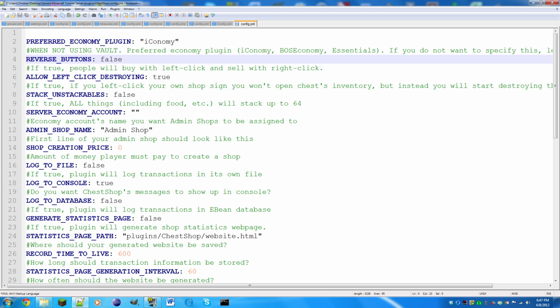Allow left clicking destroying. If true, if you left click your own shop sign, you won't open the chest inventory, but instead you'll start destroying the sign. Just make that true because it's gonna get pretty annoying.